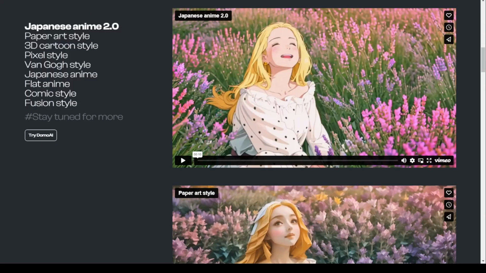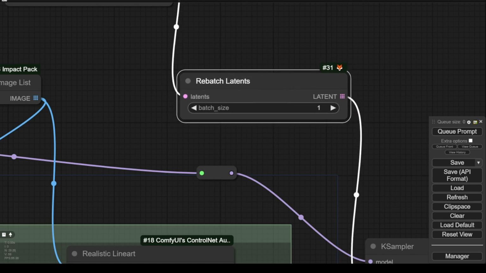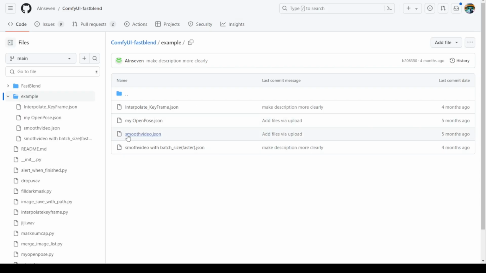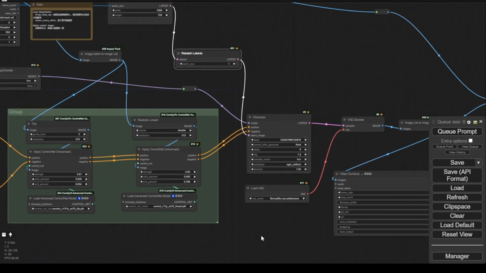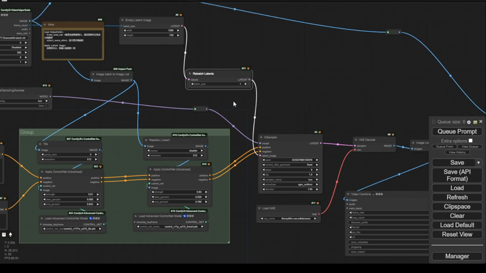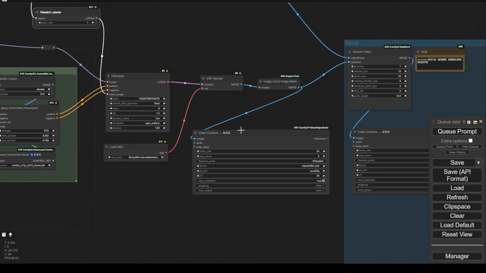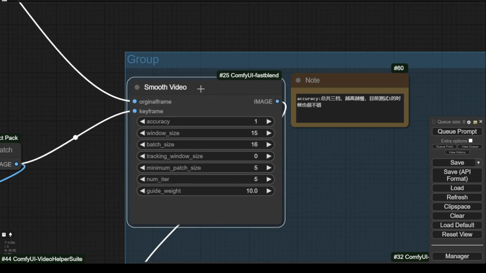Domo AI. The difference is that the batch size in the rebatch latent is the only difference between the smooth video JSON file and the smooth video with batch size JSON file. That is the only different setting. Overall, I see both have the same workflow design. The one that turns up to 6 batches per latent will have a lot of flickering in the original output. The other one, that is the nitty-gritty, uses the smooth video's custom node to make it smooth without any flickering, even when using image to image.